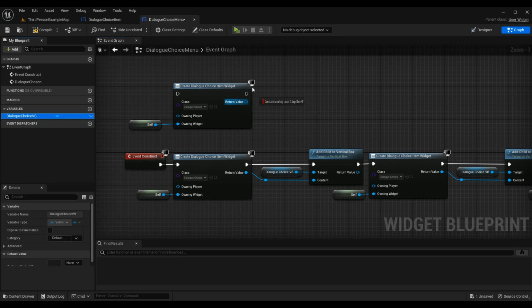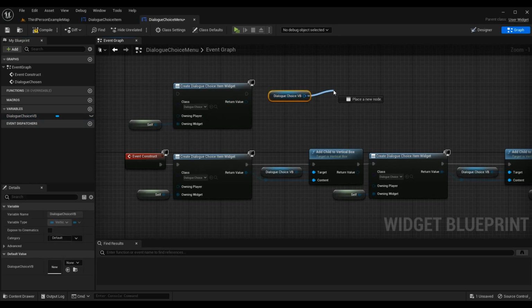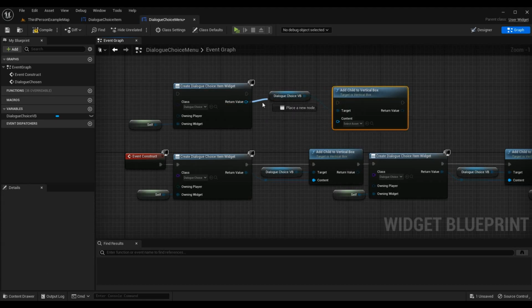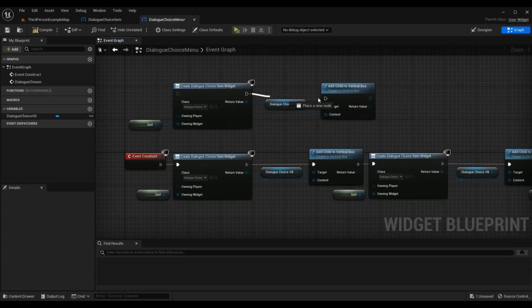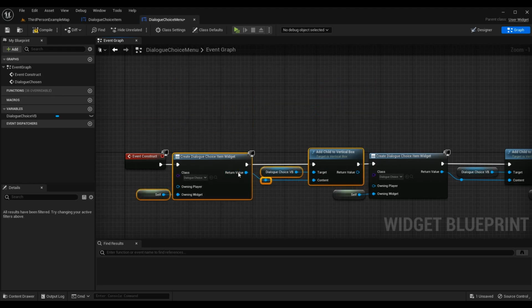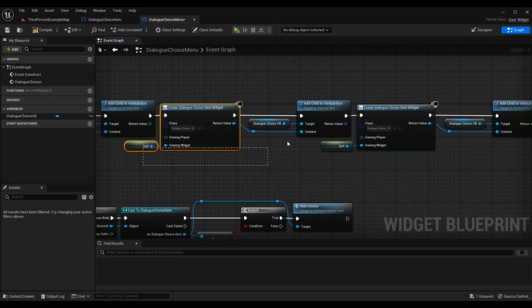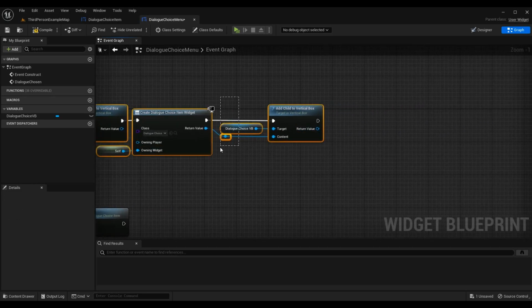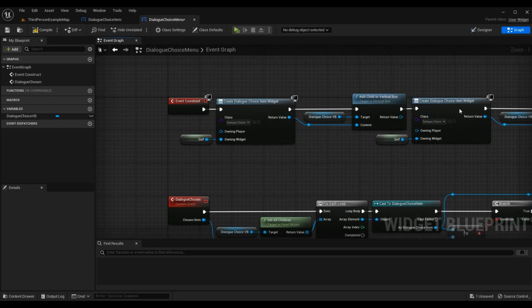Now we're going to get our dialog choice vertical box, and we're going to call add child to vertical box, and we want to add the return value of the created widget and connect those. So that's what I have here. Now I literally copied this and just pasted it 3 times. That way we would have 3 elements in our vertical box.